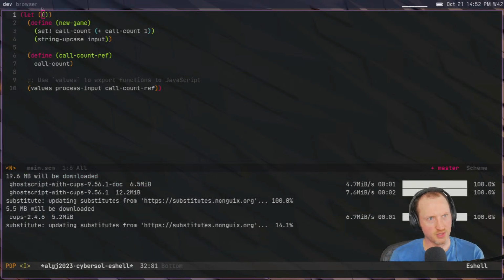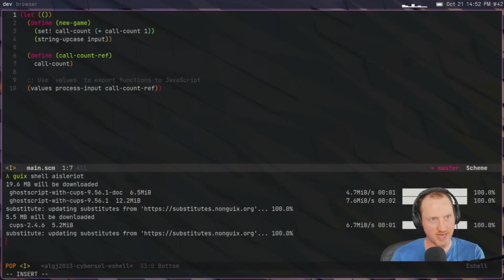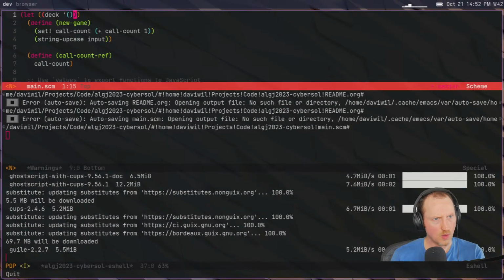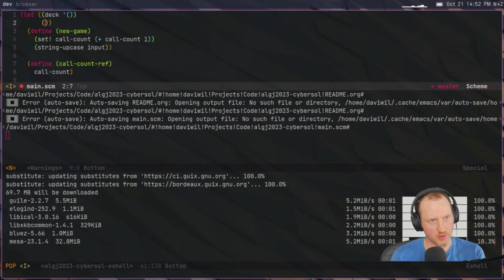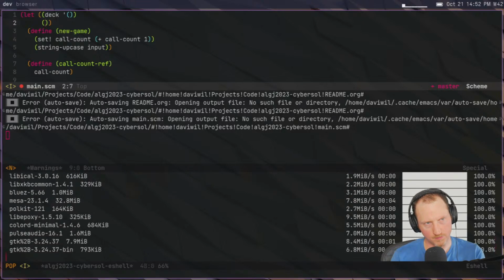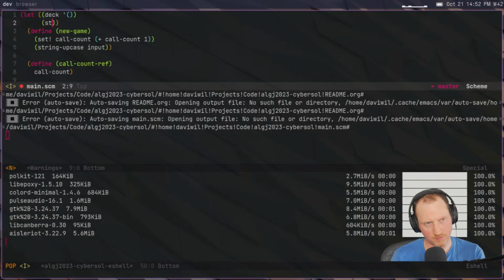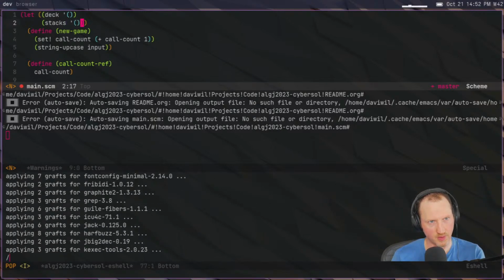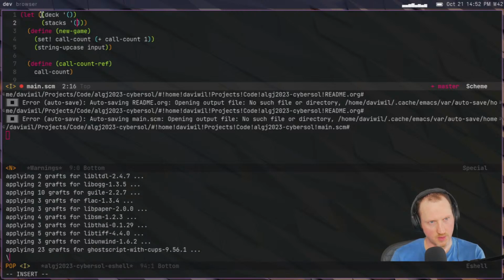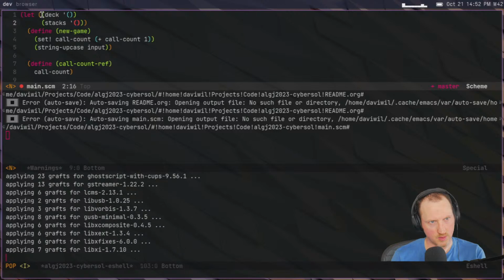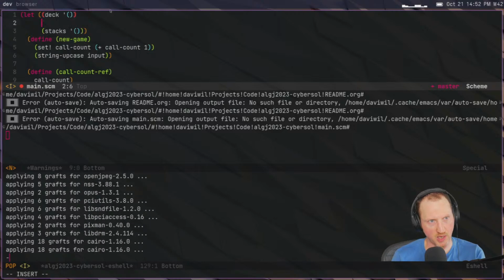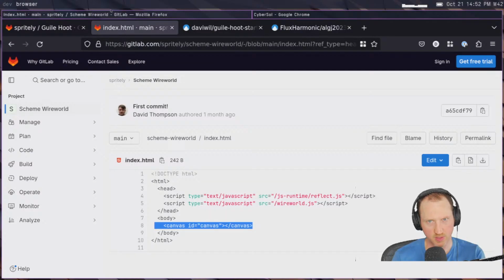While that's going, let's just think about this for a second. So let's say deck. It'd be like a list of lists, basically. So the deck is where you draw cards from. The stacks are the ones where you're sort of playing. I don't know what you call all these parts.